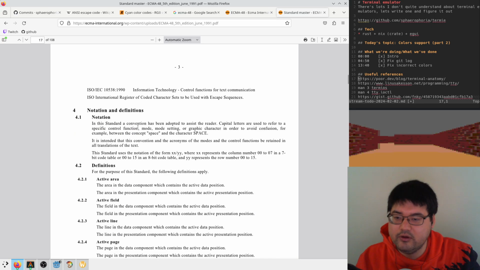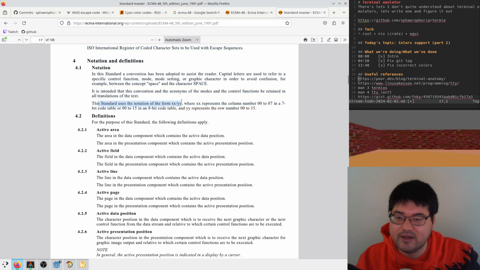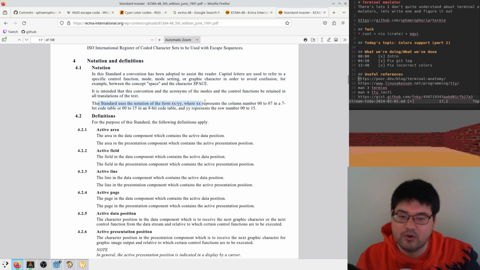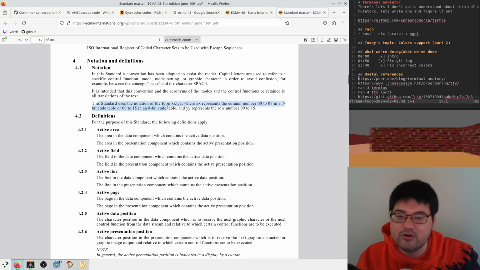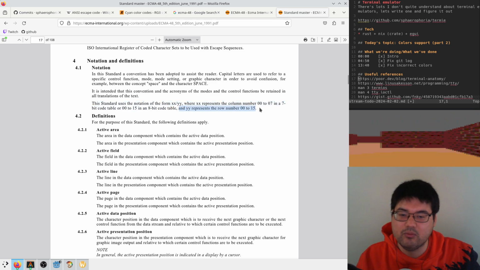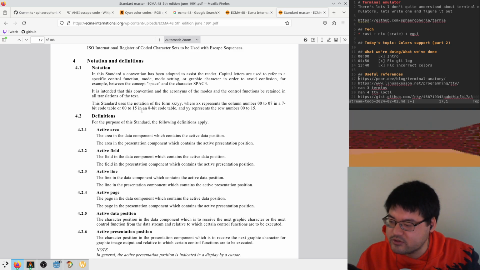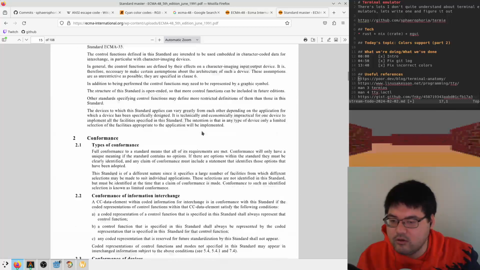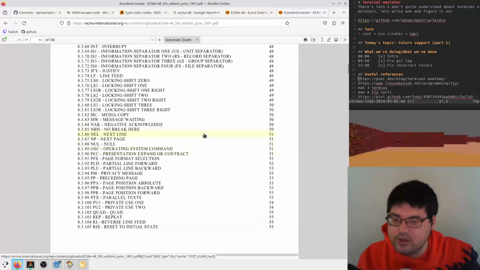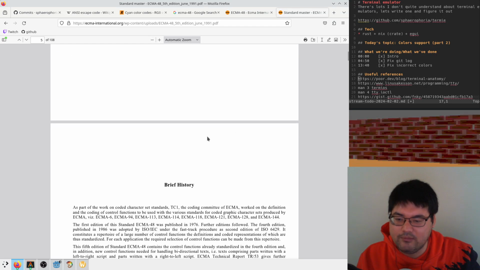Notation. So this standard uses the notation of the form XX/YY, where XX represents the column number 00 to 07 in a 7-bit code table, or 00 to 15 in an 8-bit code table, and YY represents the row number. So apparently, instead of just looking at character codes, they put them in a table and then look at rows and columns, which is wild to me. I don't really understand why you would do that. And I don't know if that table is in here. I think I might just have to Google it.